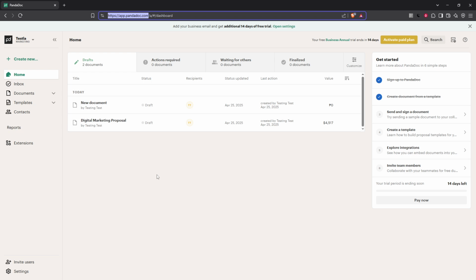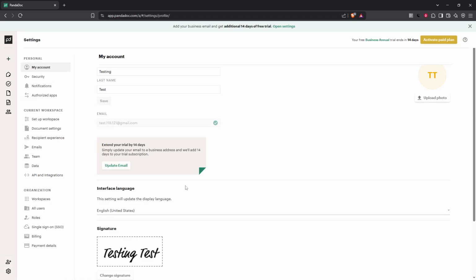Once logged in, look towards the bottom left corner of your screen and there you'll find an option labelled Settings. Click on that. This is your central hub for managing account preferences and settings. So remember, it's always a good place to explore if you're managing anything related to your account.